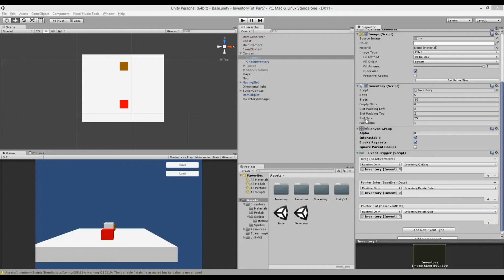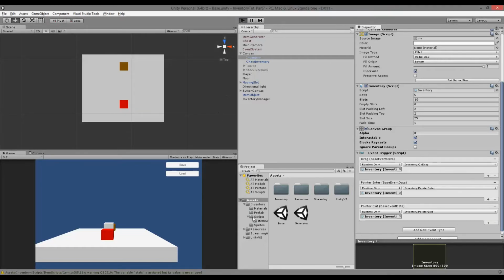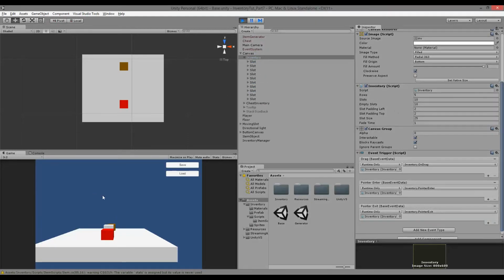So if we jump back into Unity and look at the amount of empty slots here, if we track that, then we'll see that it goes to 10. And if I open up my inventory and load it, I added 4 items, and now there's only 6 slots left, as you can see here. So I have 6 empty slots even though I loaded my inventory, so everything should be working fine now.